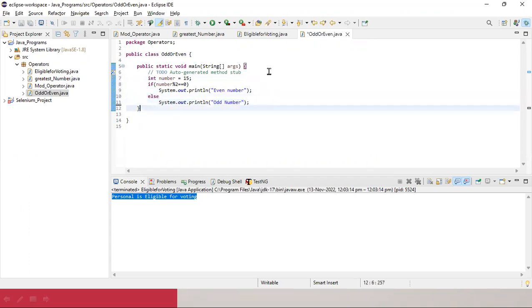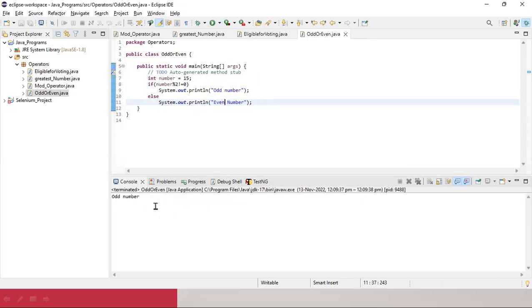Okay, so I can write it the other way as well. I can say if number mod 2 not equals 0, then it is an odd number, and else it is an even number. Both are the same. One can write number mod 2 equals 0 for an even number, or not equals 0 for an odd number. Both are the same. Okay, let me run this code. It is an odd number, it has to throw me odd number.